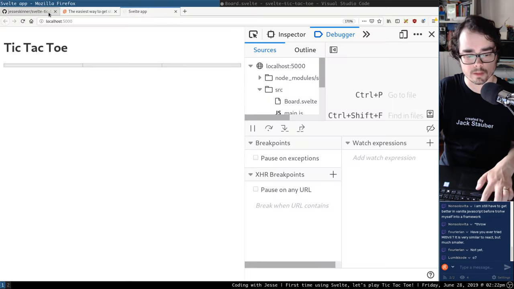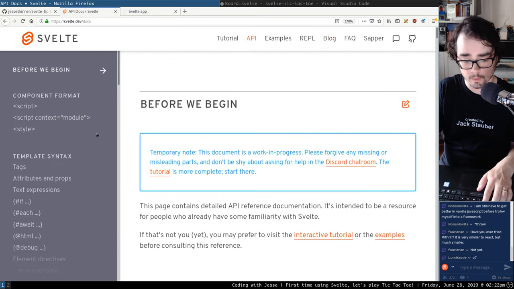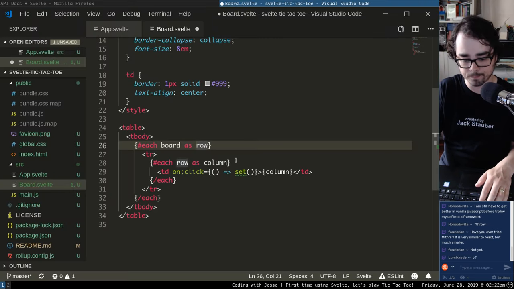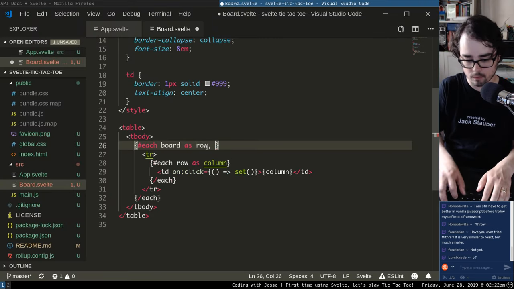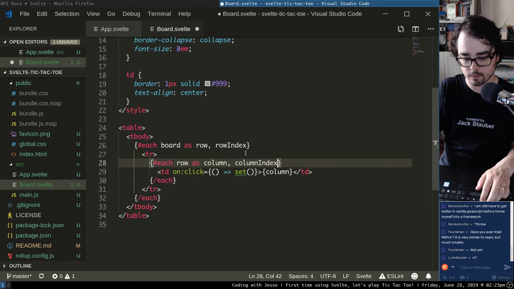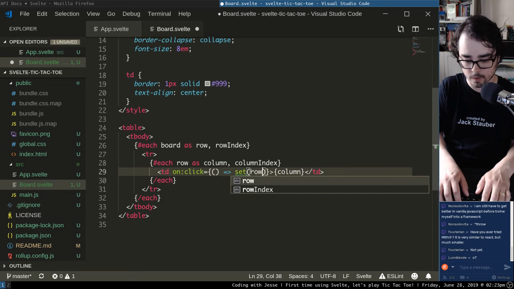All right, we've got to go to the Svelte docs. I knew this moment would come. Each as... oh, you do a comma index. Okay. Row index and column index, I guess. It's a bit verbose. I could do i and j. Well, let's just leave it.